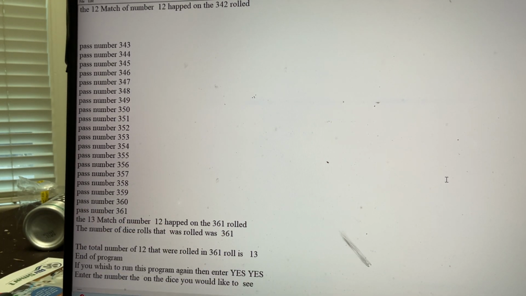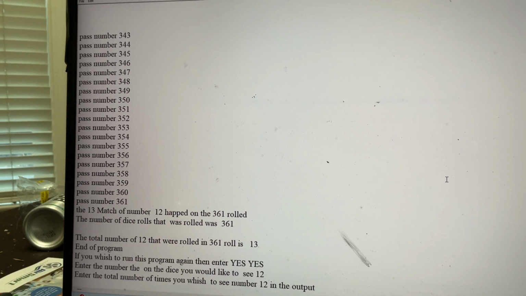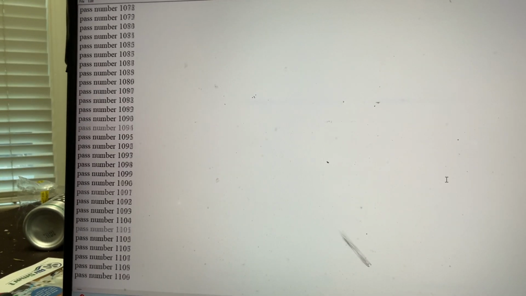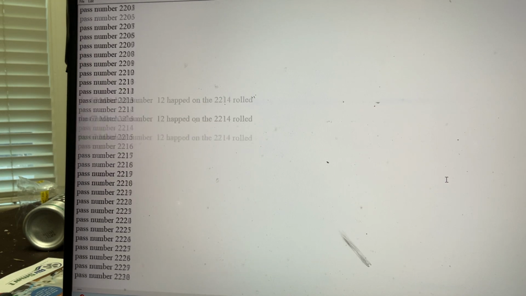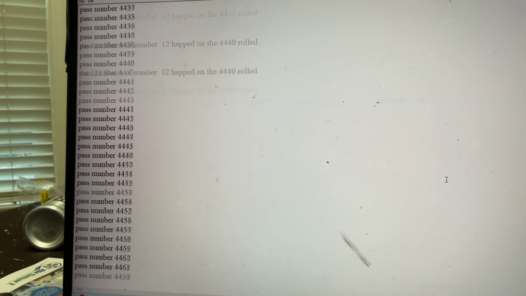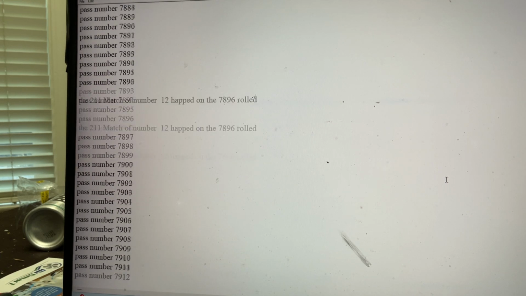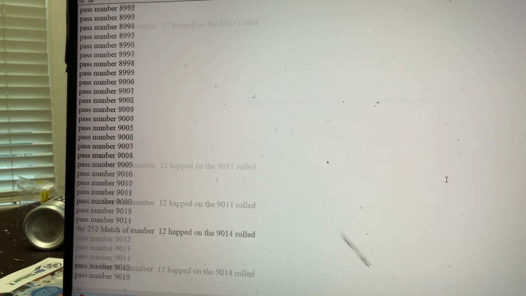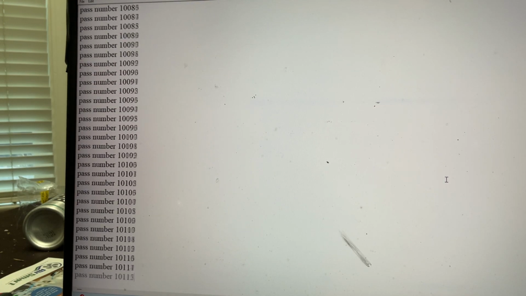Okay, again at the bottom it's asking, enter the number that you would like to see on the dice. I'm going to put 12, okay, enter. But this time I'm going to put 1,000 times. Let's see how many rolls that has to take. What you see is past number, each past number means the dice are rolled 1 time.